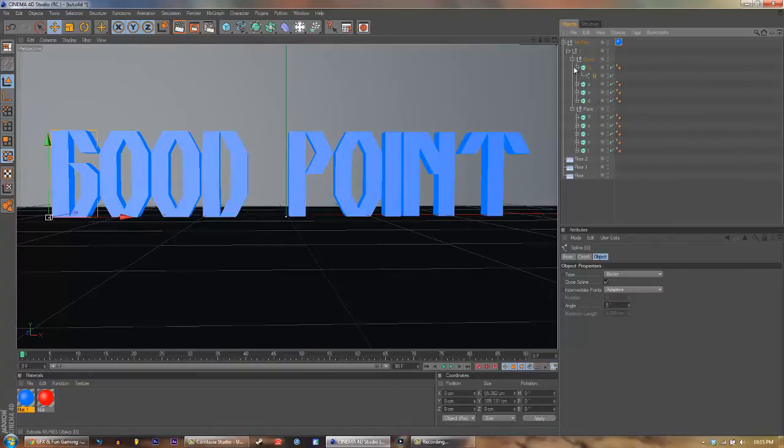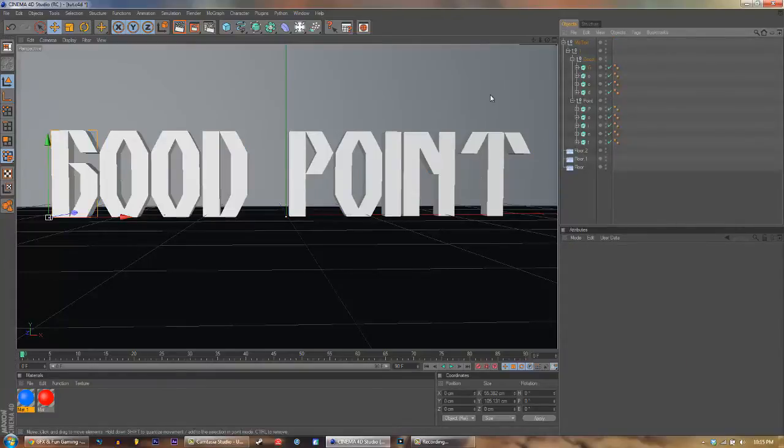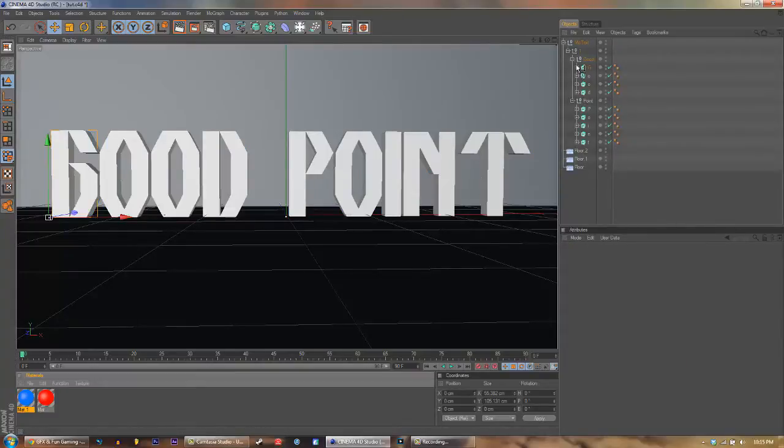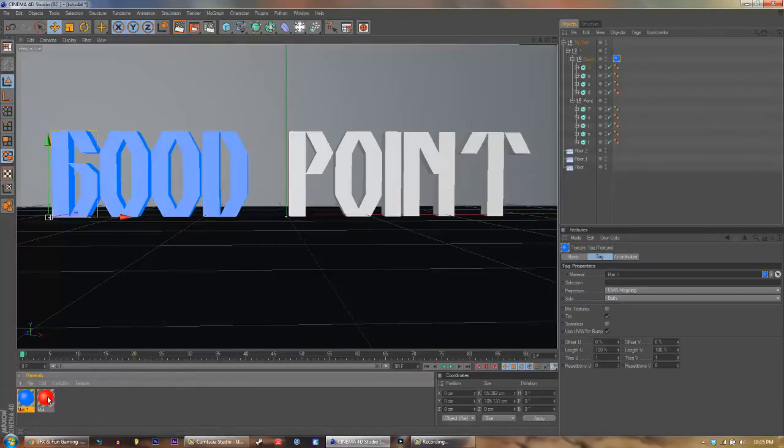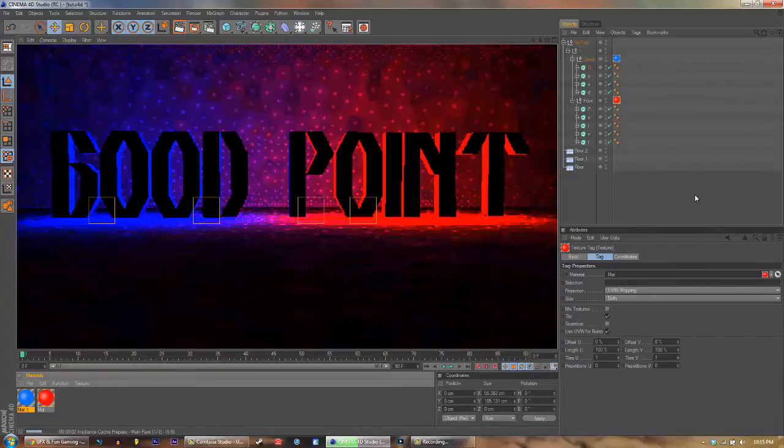So now what I'm going to do is I'm going to delete this blue, and I'm going to drag the blue onto the word good, and the red onto the word point. And now, as you can see, we've got double colored text. So you guys can go ahead and do this too. You can also do it for the specific letters.